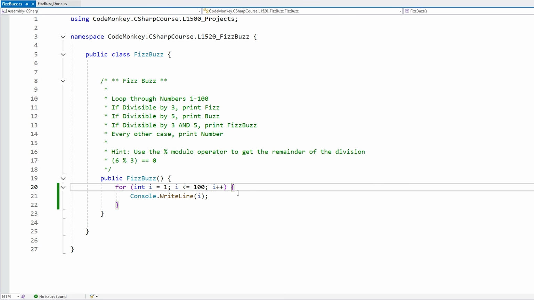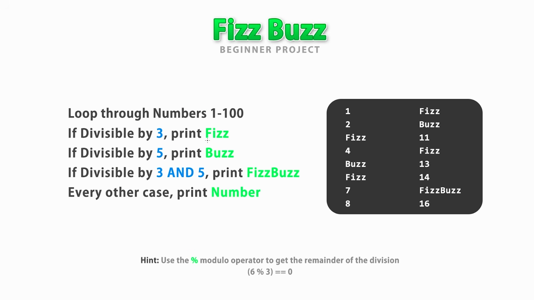So how do we do that? First, let's start off simple. First, let's handle just the Fizz, meaning if it is divisible by 3. And again, to solve this, we're going to use the hint here. We're going to use the modulo operator in order to check if the number that we are cycling through is divisible by 3 or not.